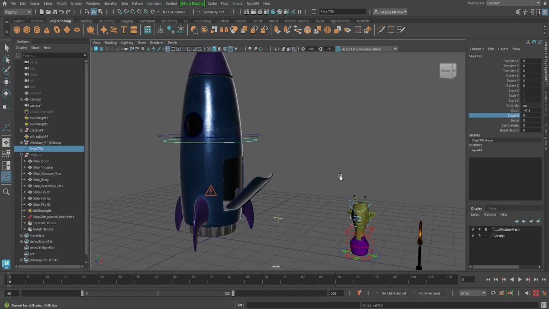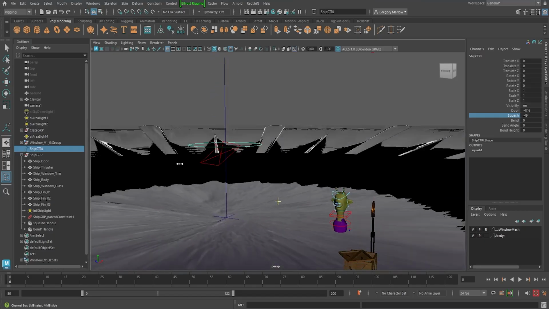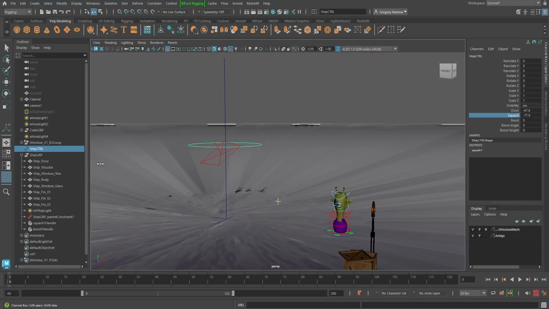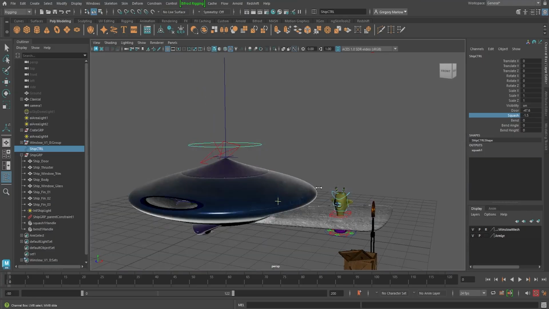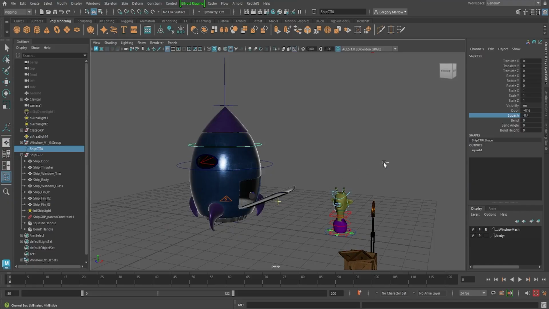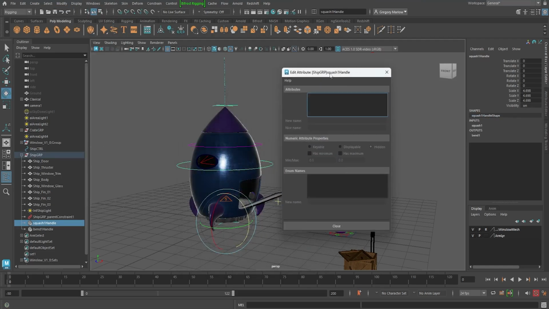Now, a couple of things that I am noticing on mine. I don't always want my squash to be able to do this, right? I don't need to squash negative 77.9. It'd be nice to have a little bit of a limitation in there so I don't break it as easily. And there's a way we can edit that. If I select my channel here, and I go to Modify, Edit Attributes, I should then be able to select my controls.